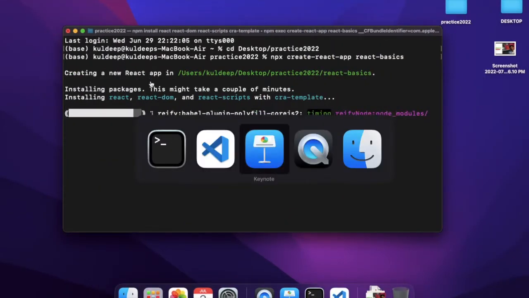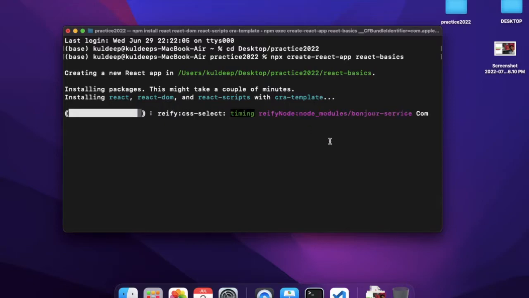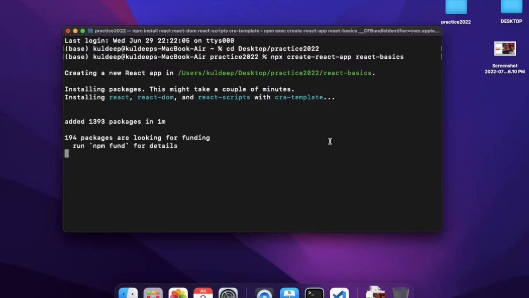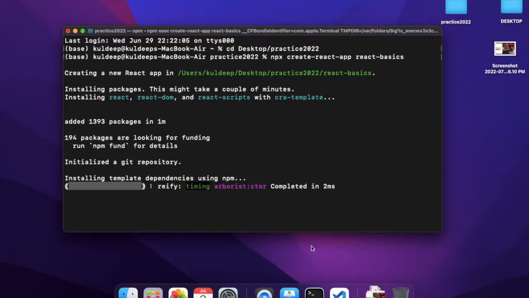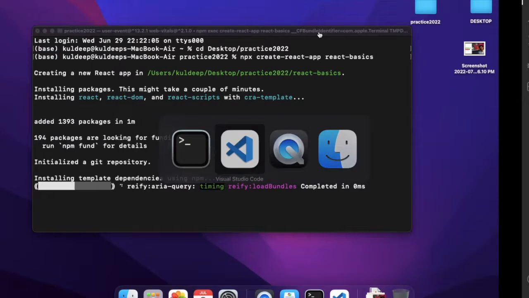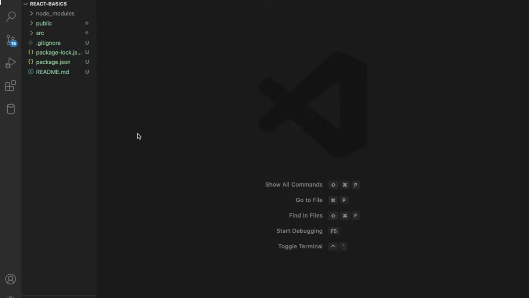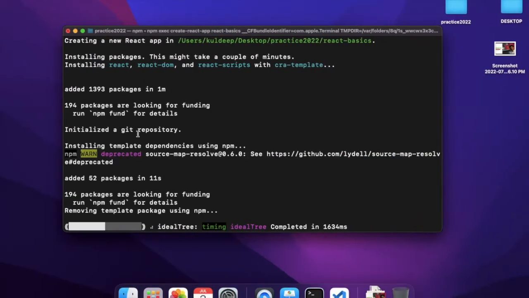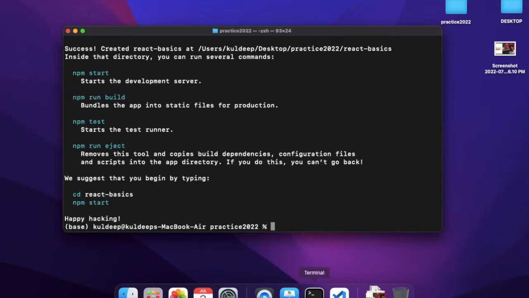Alright, so it's just getting these things done for me, and I don't have to watch the console every time, right? So I just need to go to my Visual Studio Code. I will be able to see some files here. So we are done, guys. We have my app created here.